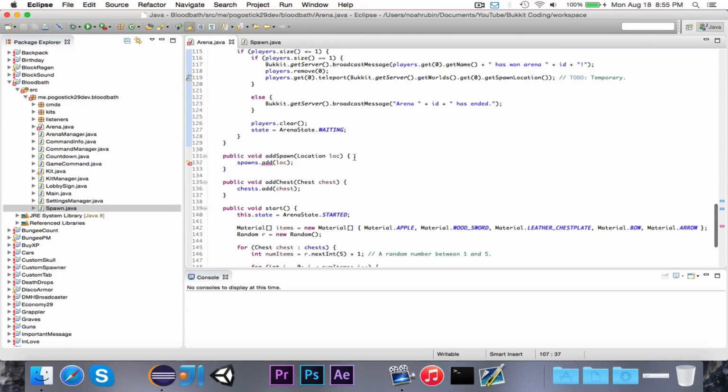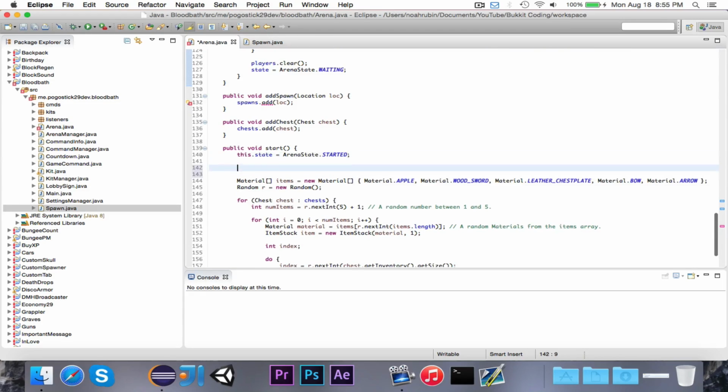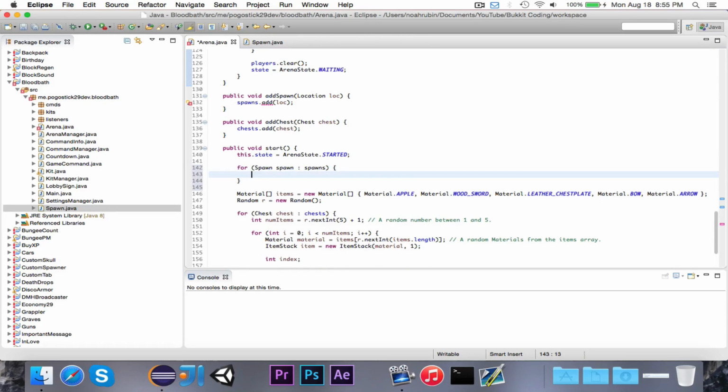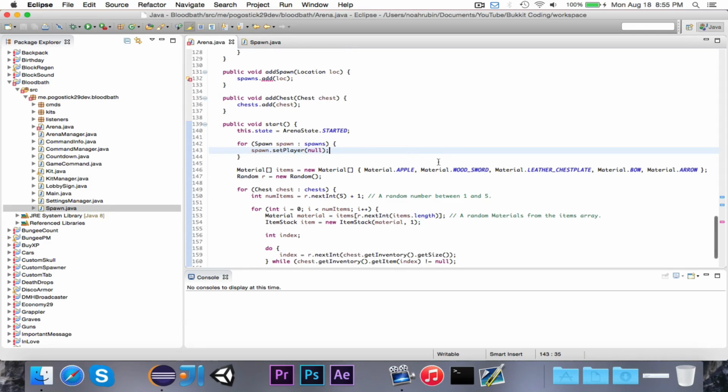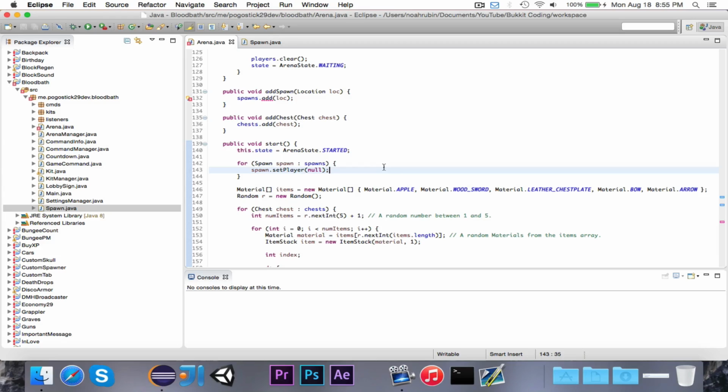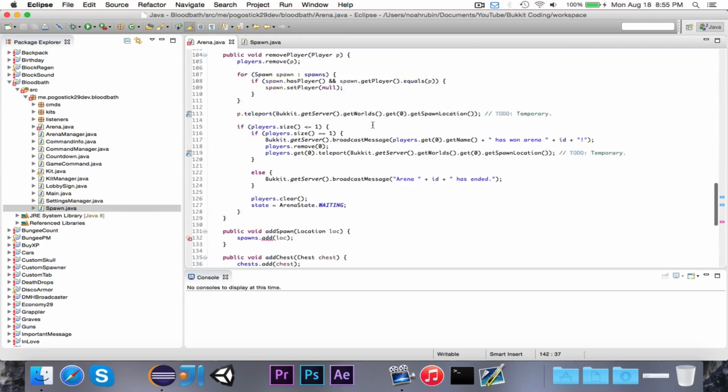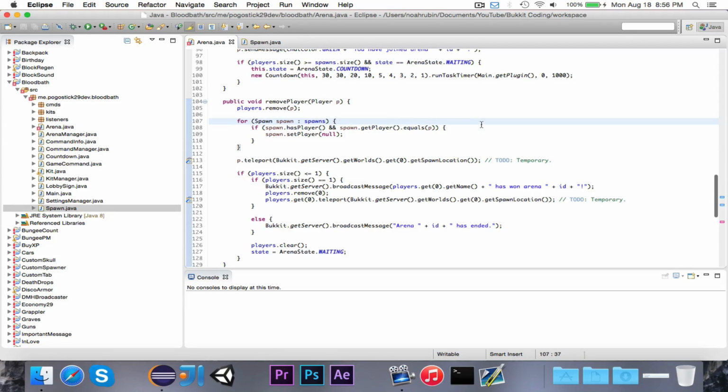And then also over in the start method, we want to go ahead and say for spawn in spawns, spawn.setPlayer null. So right there in the start method, right when the game starts, we want to remove all the players from the spawns because at this point we no longer care which spawn the player had, because this is after the game begins and that doesn't matter. So we want to remove all of those references. But before the game starts, if they decide to leave for any reason, if they leave with the command or by leaving the game, we want to make sure that we remove them from there.